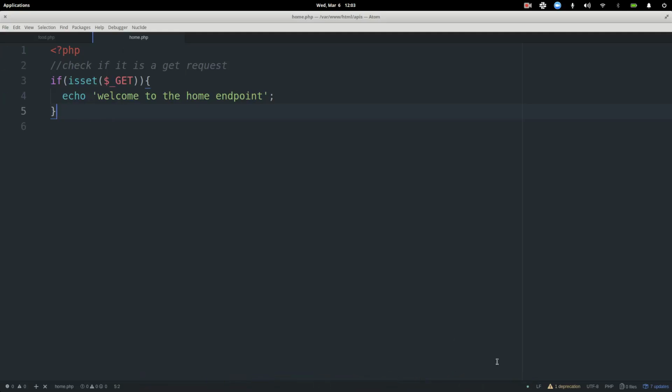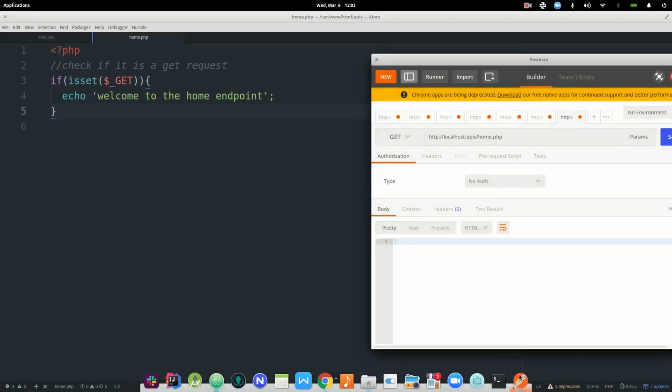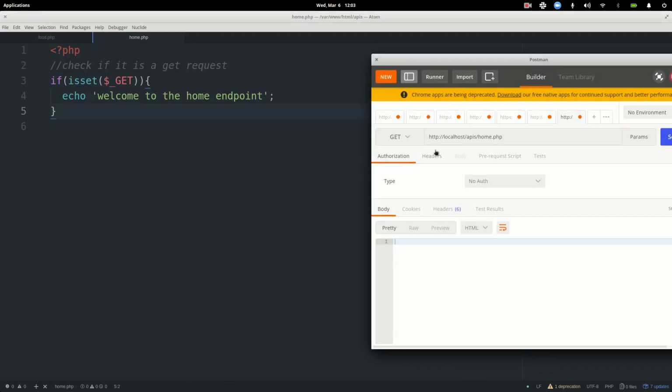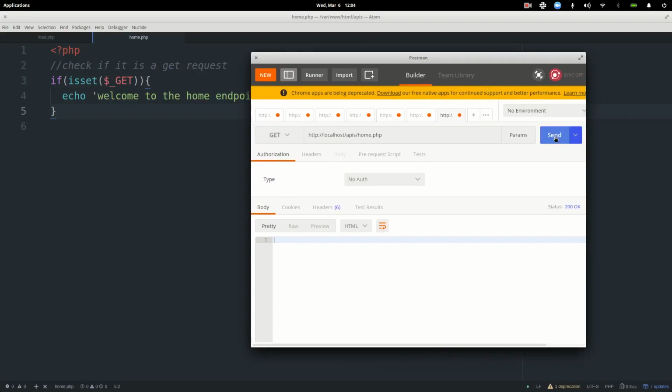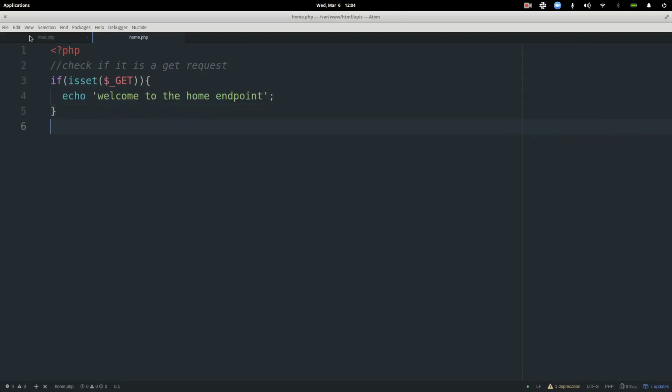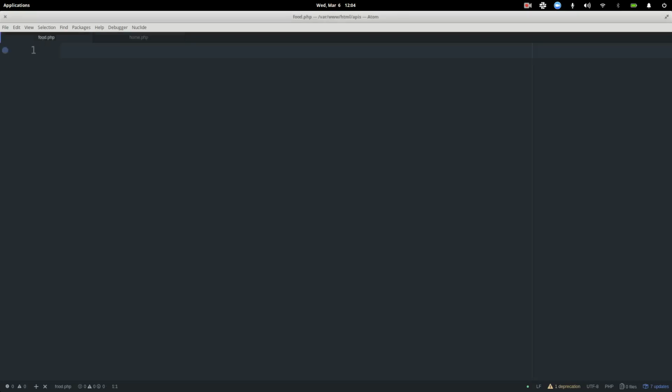It's completely done. Now, of course, we obviously want to test this. So we're going to come here to localhost/APIs, which was the folder I put them in, and the endpoint is going to be home.php. Realize it's a GET request, and when I hit send, welcome to the home endpoint. So our GET request is done. Now we're going to move on to our POST request.